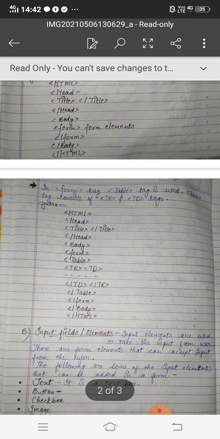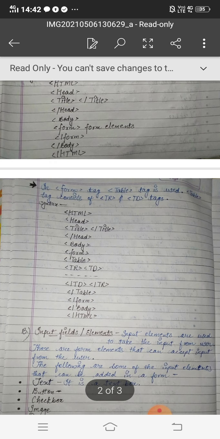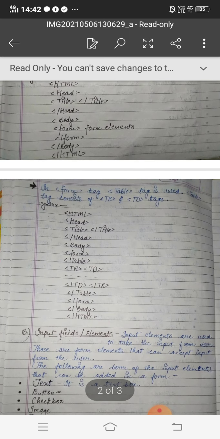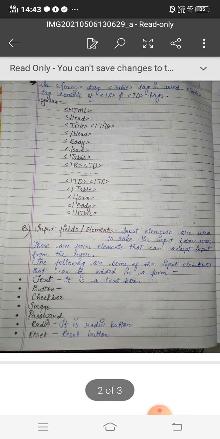In the form tag, the table tag is used. It is important to note down that for making a form, a table is used. The table tag consists of tr and td tags. We have already discussed that the table tag consists of tr and td tags. So here is the syntax again: html, head, title, body, form, table, tr, td, close td, close tr, close table, close form, close body, close html.